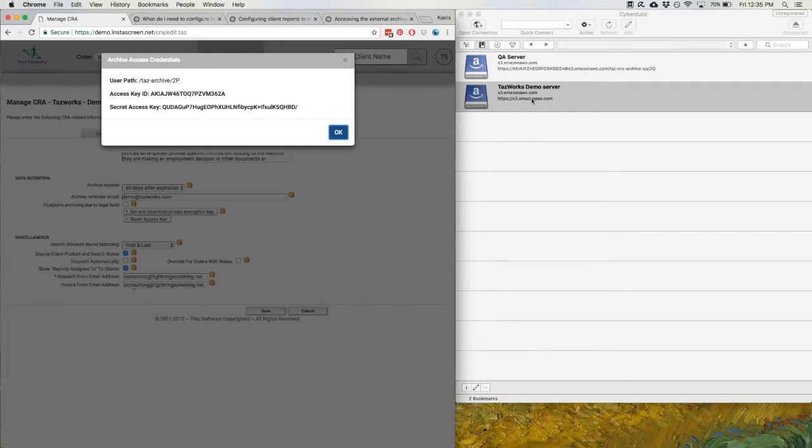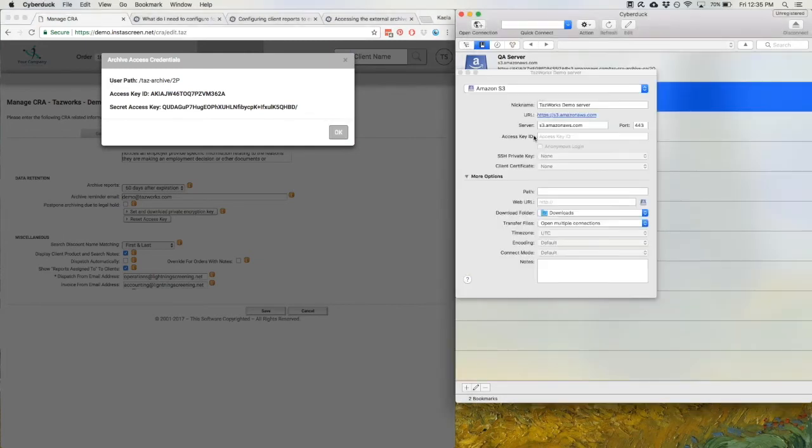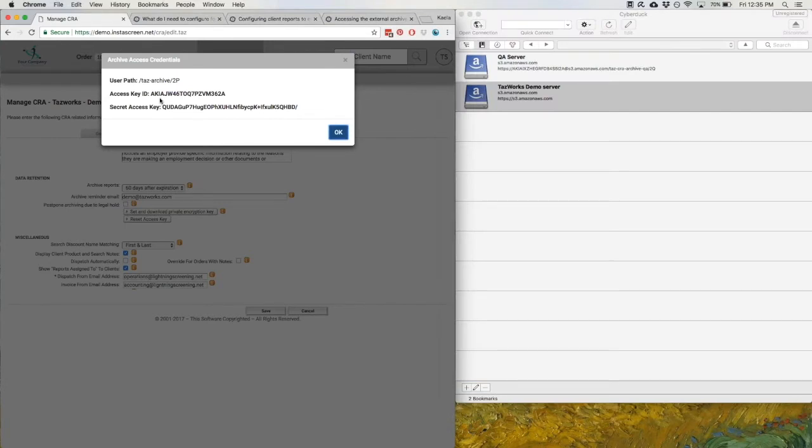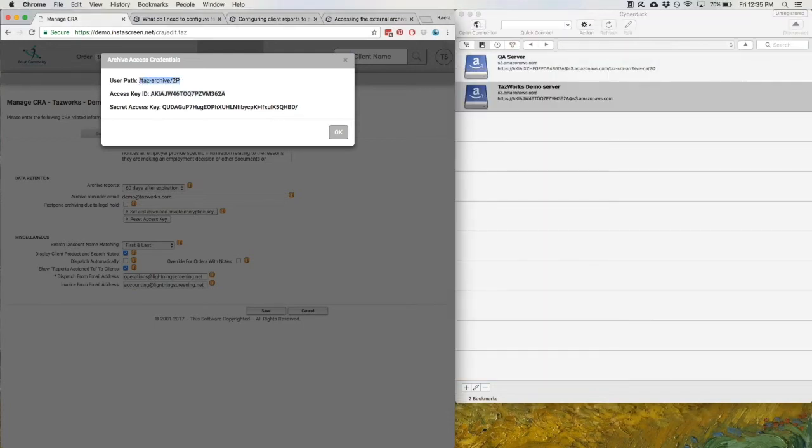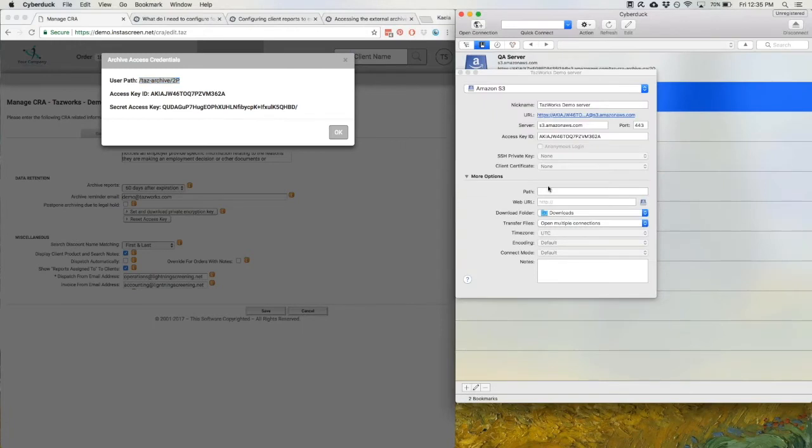I'm just going to leave it here, and I'm going to come back to our server. We want the access key ID first. So I'm going to copy this, and I'm just going to paste it in here. And then your more options may be collapsed. You can just click on that to expand it. And the next thing that you want is the path. So I'm going to come over here, copy that part. That's going to go in.